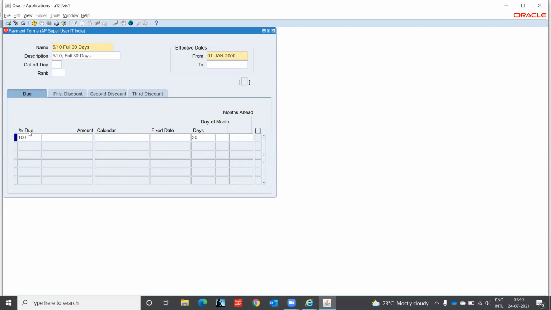You can fix the payment term as per your wish. Okay. It can be on a fixed date. Means you can set it every month's 15th, you will have to pay. Okay.